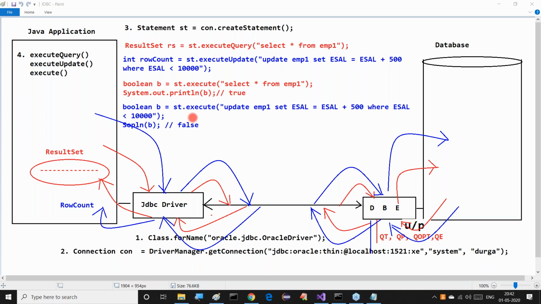Next one. With the second execute method, we can write a non-select SQL query that will be executed. We get some results, and those results are given back to the Java application as a row count value. Good.